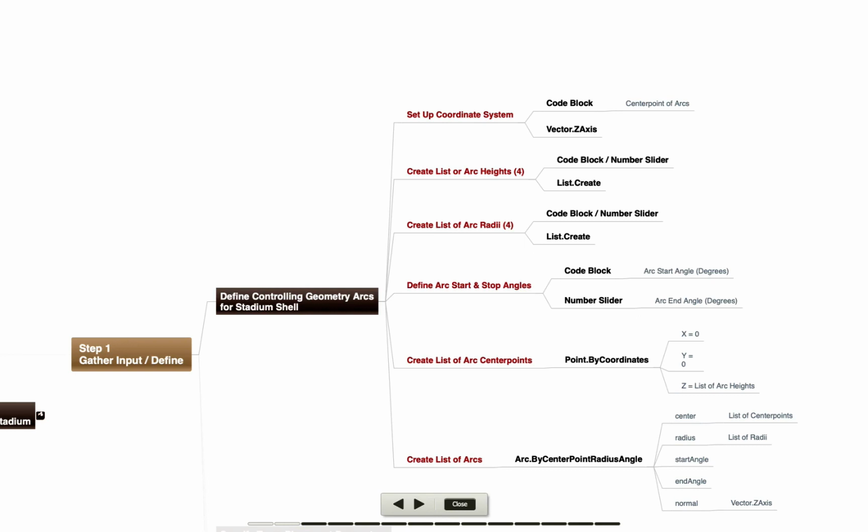So it's going to all start with basically creating a list of the arc center points. We're going to do that by aggregating together some points around the origin and then using the list of the arc heights to give us the arc center points. And then we'll create the arcs themselves using arc by center point, radius, and angle when we feed it the list of the center points, the list of the radii, the start angle, the end angle, and the normal for creating those arcs. That'll give us just a bunch of different arcs around the origin.